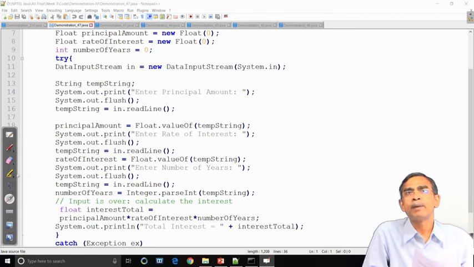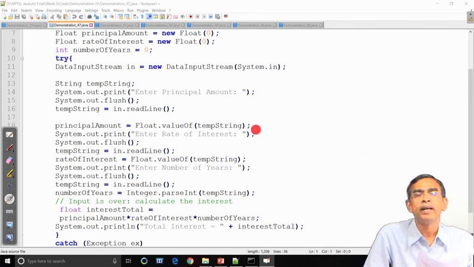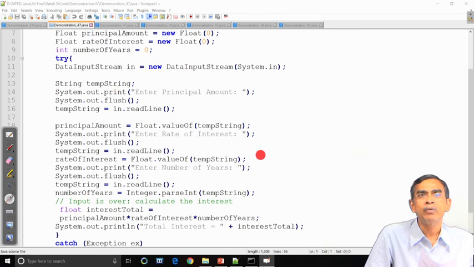Now we convert this temp string into the float type, and the conversion is done with the method Float.valueOf(temp string). This is one method by which a string can be converted into a floating point value. Next we give the prompt to enter the rate of interest, same as System.out.flush, again read the keyboard buffer, read the string, and convert it into a float value stored in rate of interest.